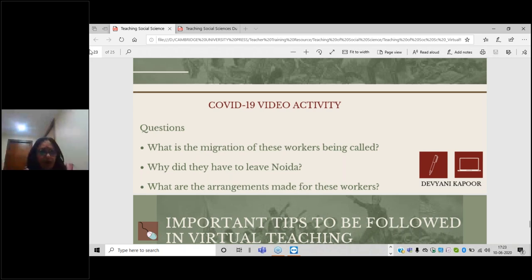Similarly, here the video talks about COVID-19 ground reporting, a news report, and what the migration of these workers is being called. Why do they have to leave Noida, or what are the arrangements that were made for these workers? And without introducing biases, you could take the ideation and creativity. Then the students come up with their own ideas of what could better have happened and how the situation could have been made better, or whether it was right to send these people to their cities or not. And you really need not do a closure to those questions.